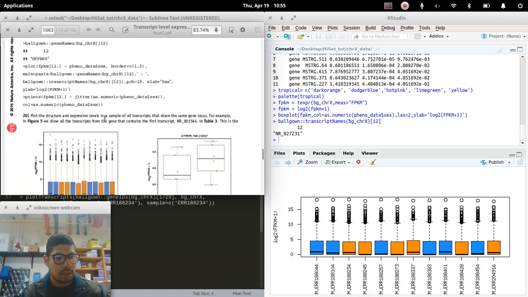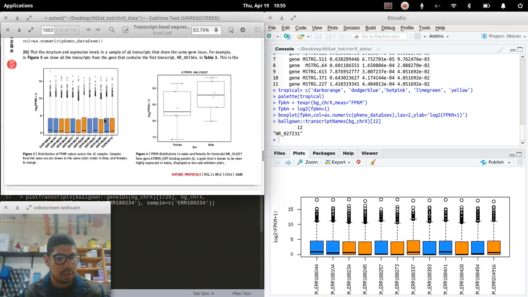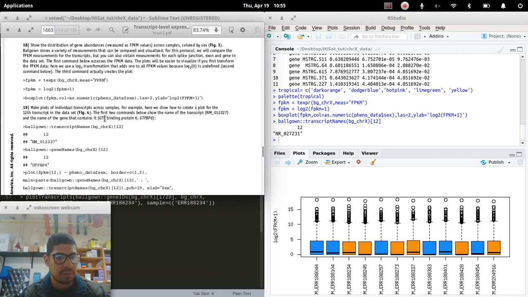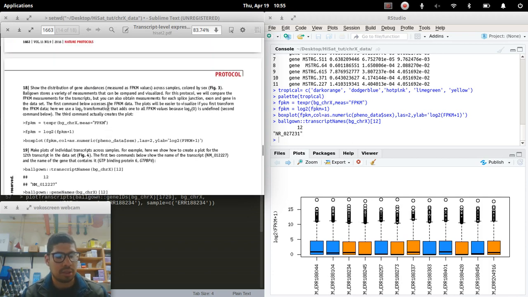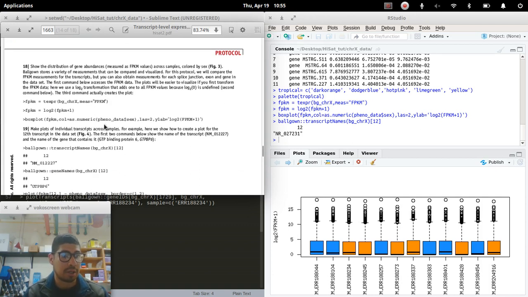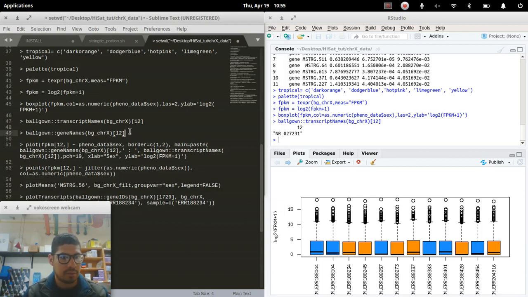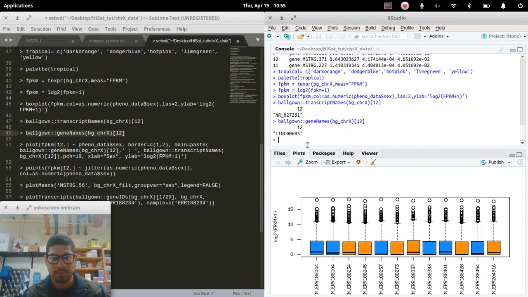They actually stated that using a different version of RStudio or using the different ways that the packages are installed or whatnot are actually going to give different names, which is interesting. I don't know why that happens, but as you can see, it gave me something different. So now what we're going to do is we're going to look at Gnames, and it says that 12 is LINC00685.